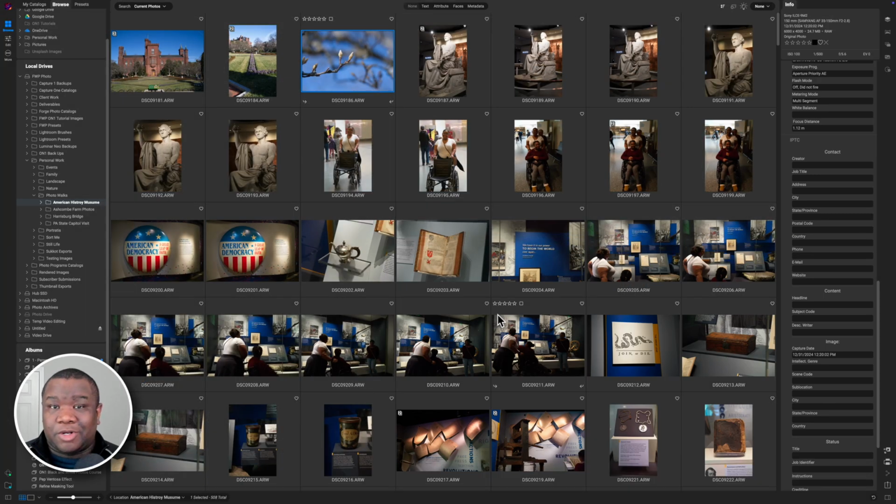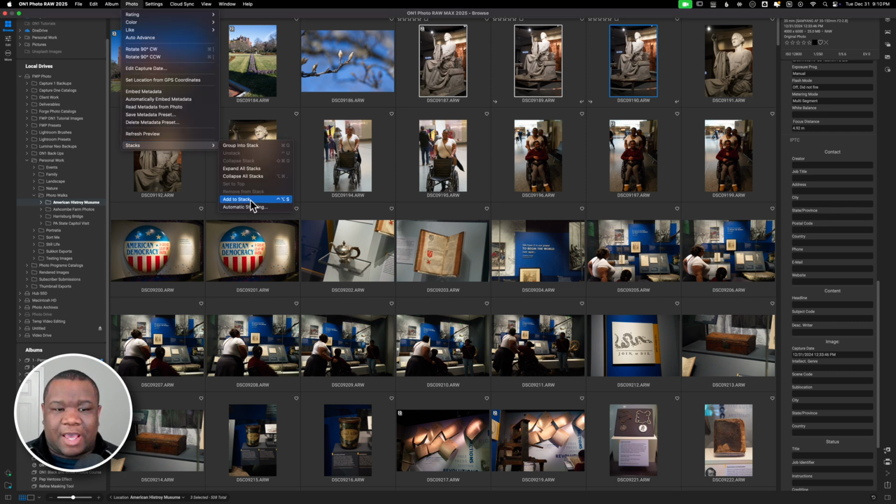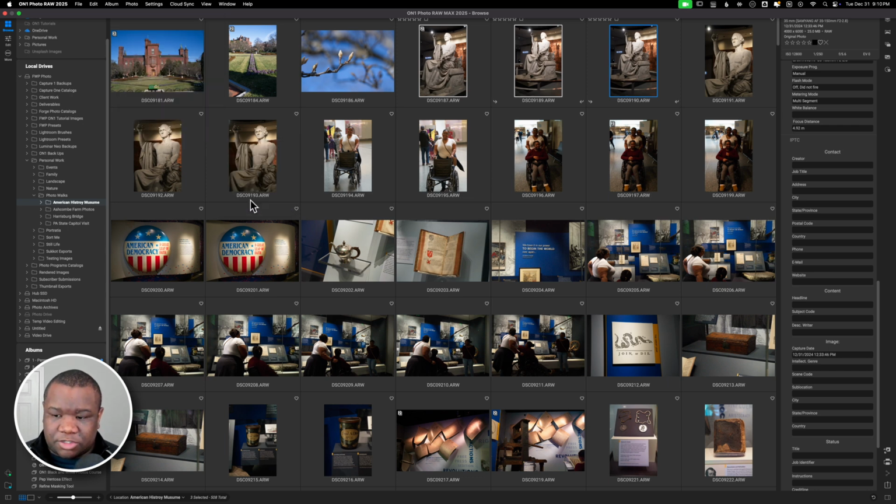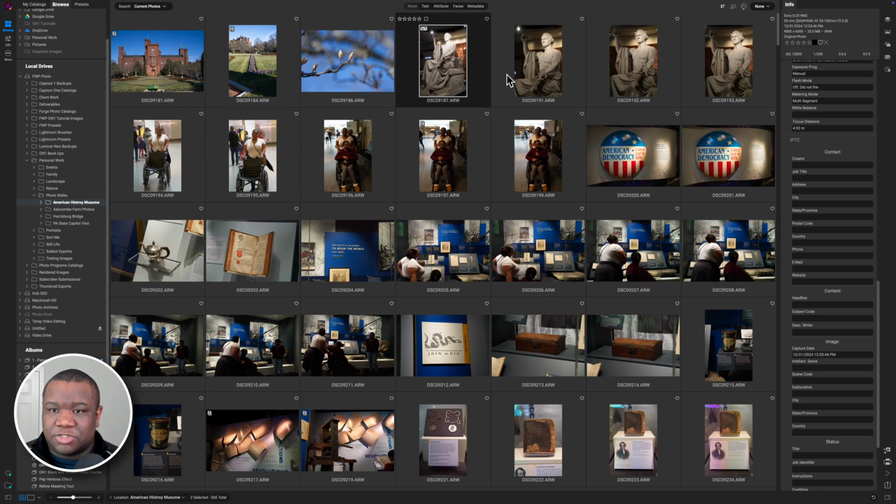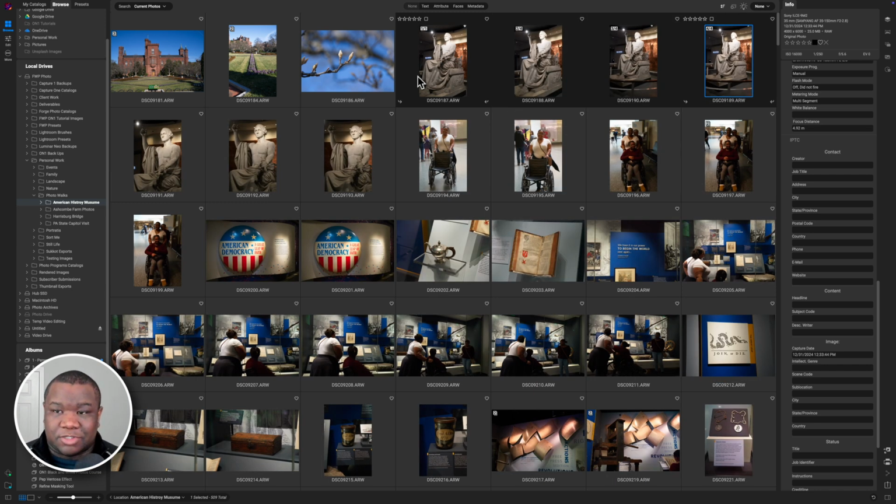All right. So ON1 went ahead and created the stacks for me, but it missed a few images. You can see that this image looks very similar to these, and they should be inside of that stack. So what I'm going to do is go ahead and select all of these images, clicking on one and then holding shift and clicking over here. And then I'm going to go up to photo, and then go to add to stack. What ON1 is going to do is take those other images and add them into this stack. So now you can see I added those photos into the stack.